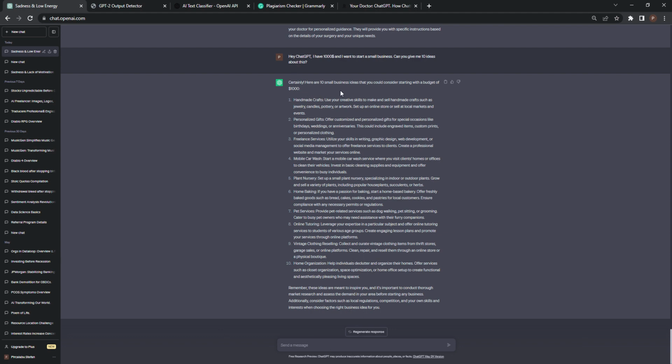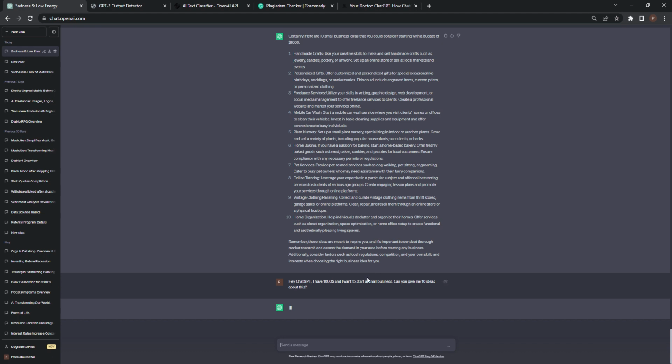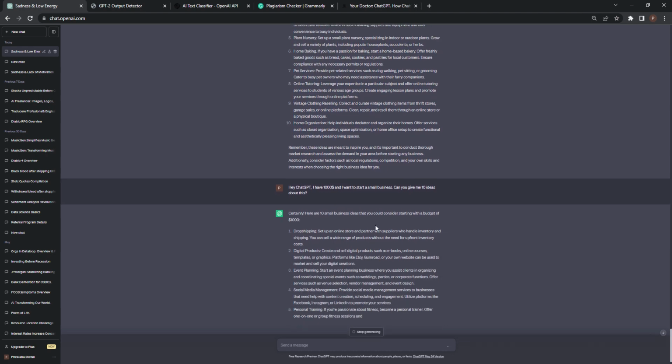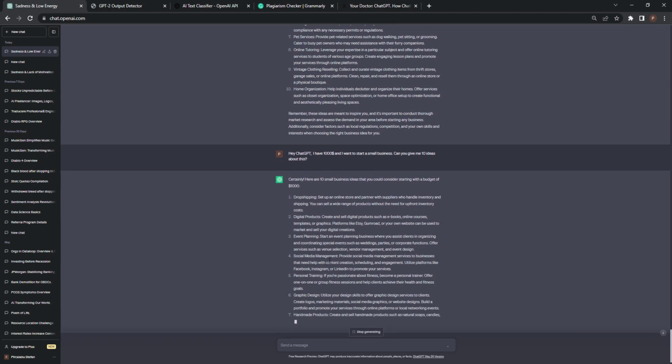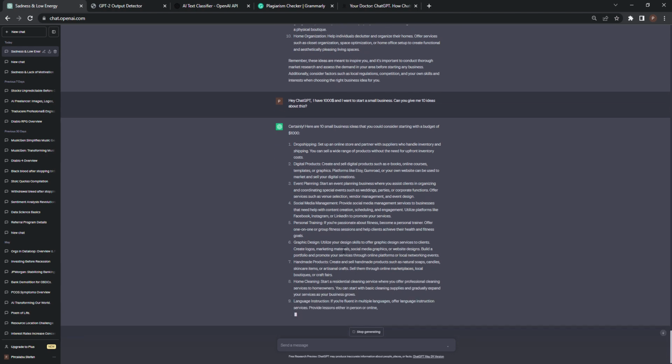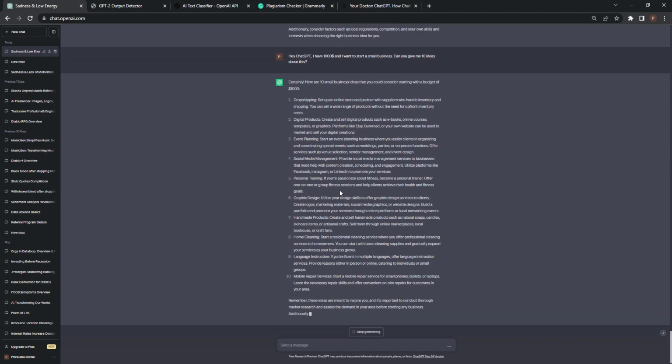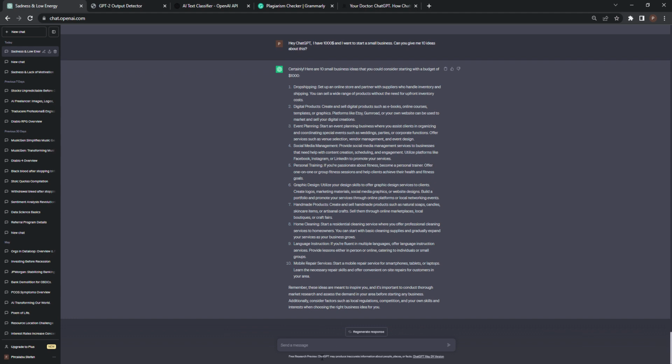If you don't like these ideas, you can just take the prompt and paste it again, or press the regenerate button. I just don't like to press the regenerate button because this part disappears, so I like to generate it again and see the different result. And as you can see, it gives you different business ideas than before. Anyway, that's how you can do it.